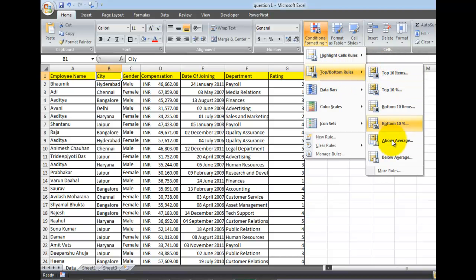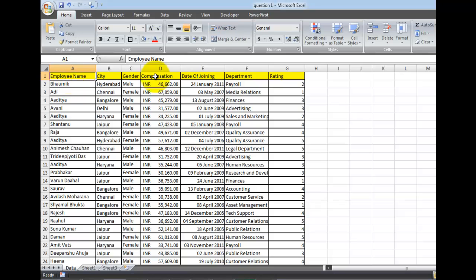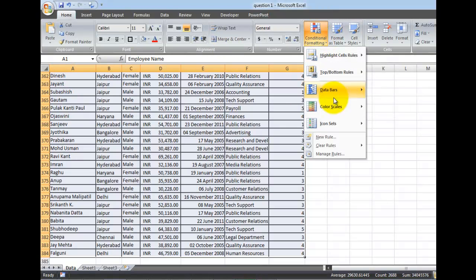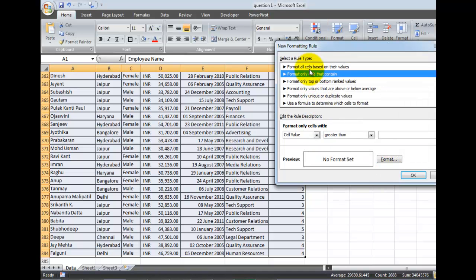Also, there are certain more options available here which we didn't discuss in the last video, for adding top 10 items, top 10 percentage items, bottom 10 percentage, etc. Let's say I want the whole rows to be colored where the city name is Bangalore. So I will select the whole data using Control A first, go to conditional formatting, and go to more rules this time. I see all the available options that we saw earlier.